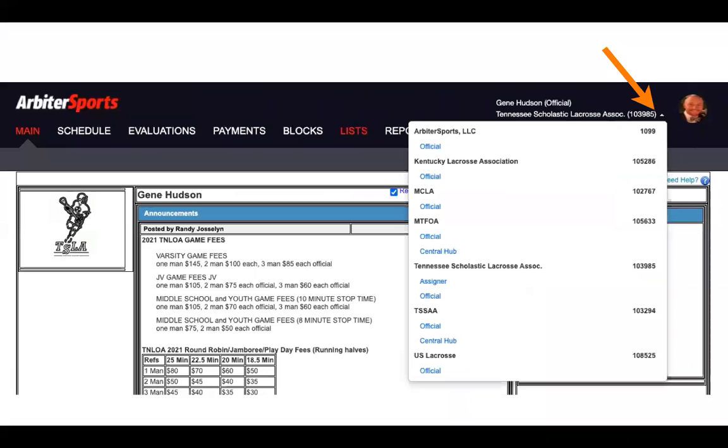You won't be assigned any games if you aren't ready to be assigned on the main front page of the portal. The other thing is knowing where to go to access in case you're in multiple associations. So for instance, if you click on the top right, you'll have a drop-down menu. And all you'll do is hit where it says Tennessee Scholastic Lacrosse Association, and you'll hit official, and that'll take you to your official's dashboard.